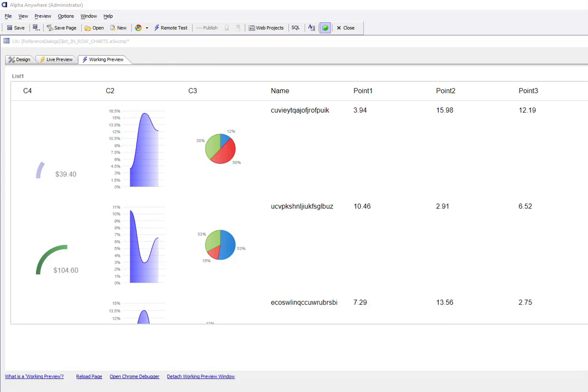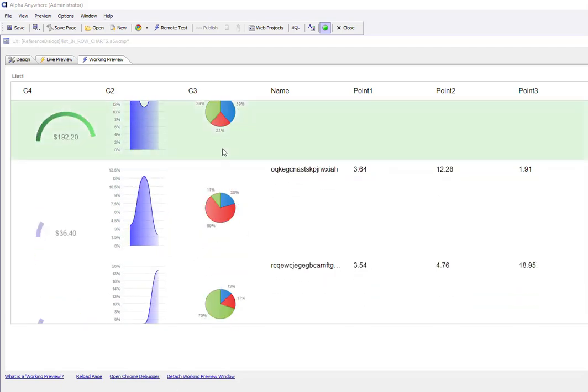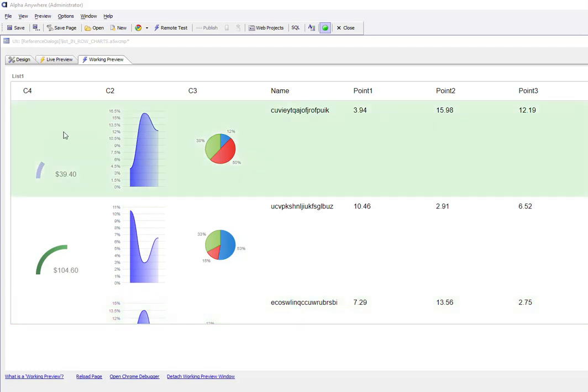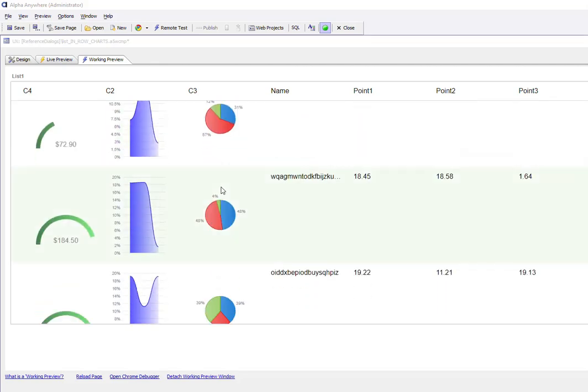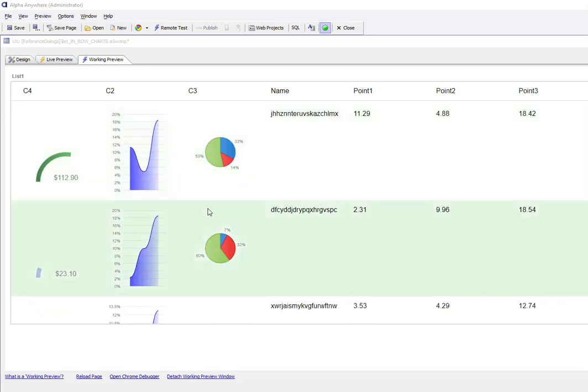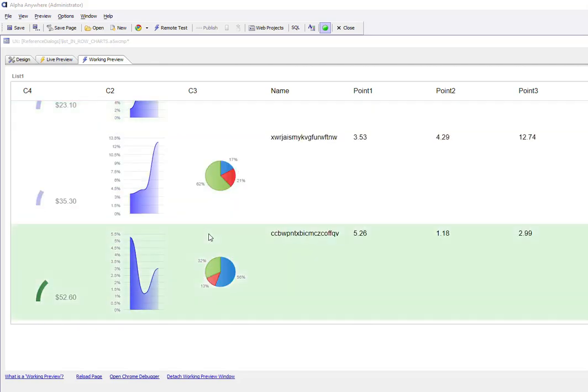In this video, we'll show how you can create list controls with charts in each row of the list. So you can see here we have a list control, and in this list the first column is displaying a gauge chart, the second column is displaying a line chart, and the third column is displaying a pie chart. And you can see that as we scroll through the data, each row in the list has the three charts embedded in the row.